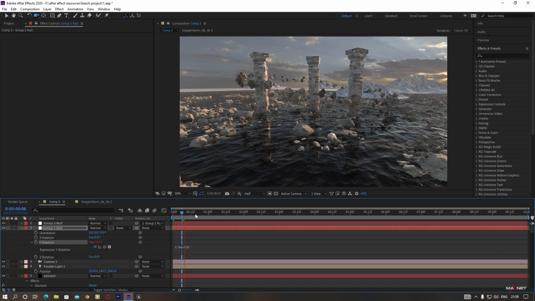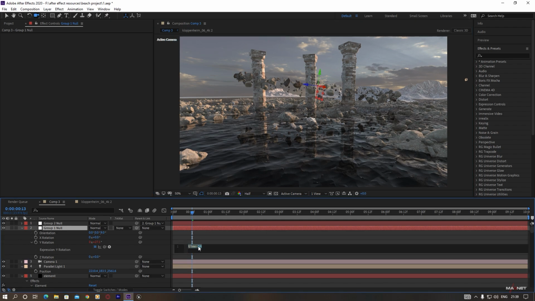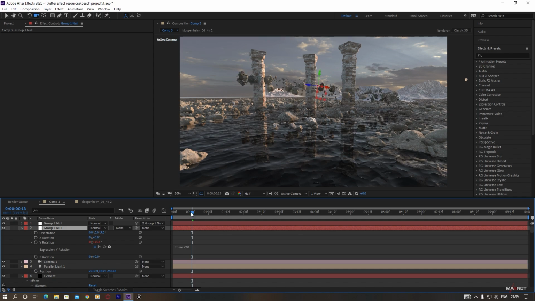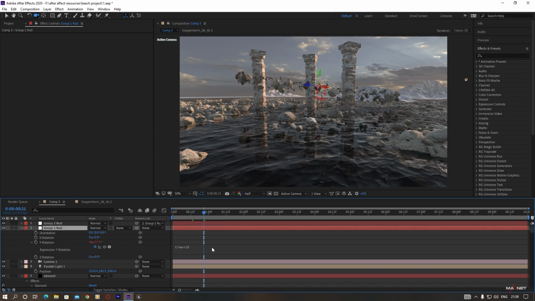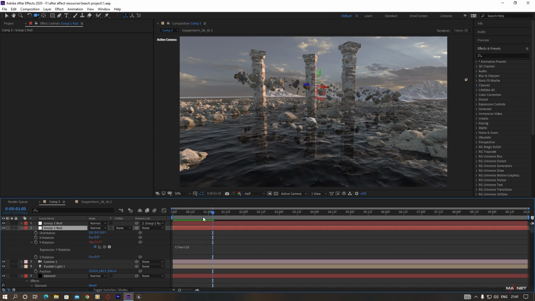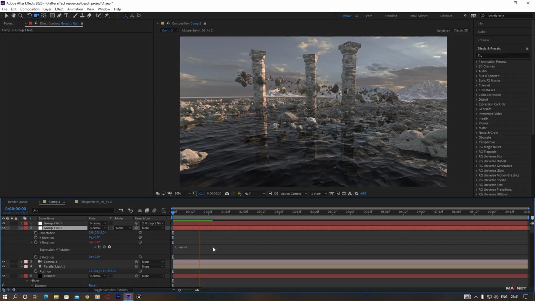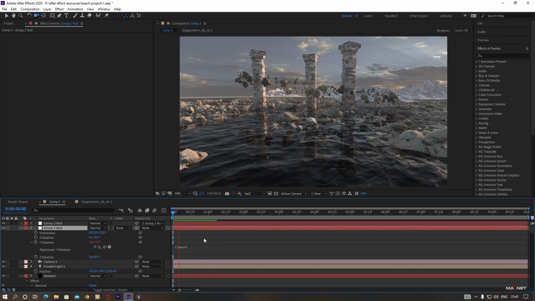So let's see how it's moving. Okay, now you can see that it's moving, but maybe the moving speed is a little too high, so we can decrease it by maybe 20. Let's see how it looks. Okay, I think the speed is still too high, so we can change it to maybe 5. So let's see. The speed looks appropriate.